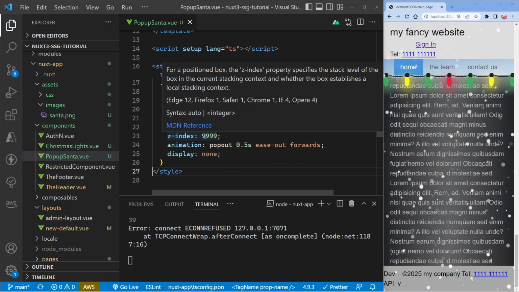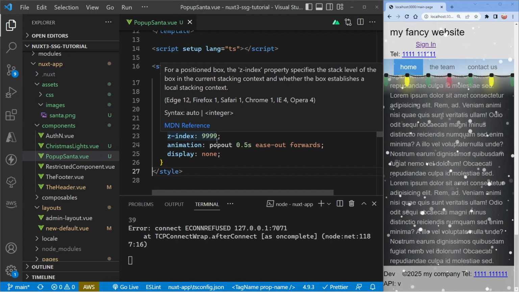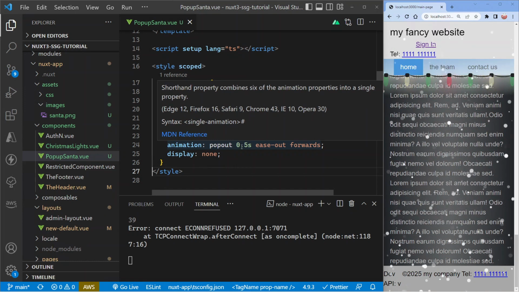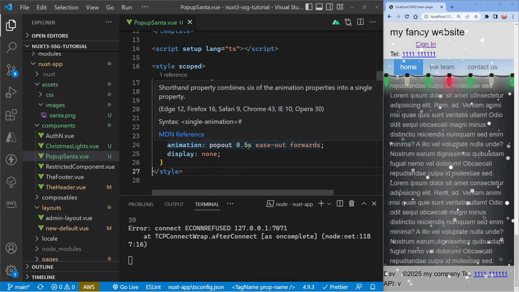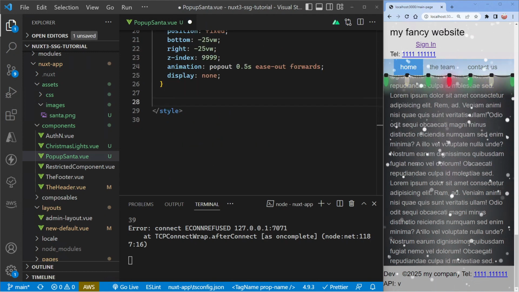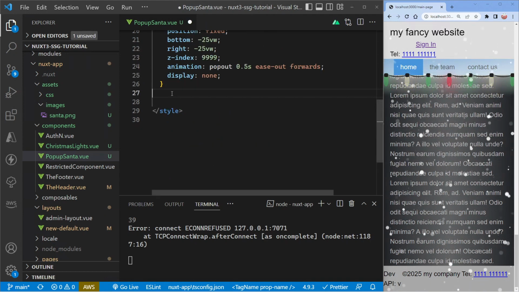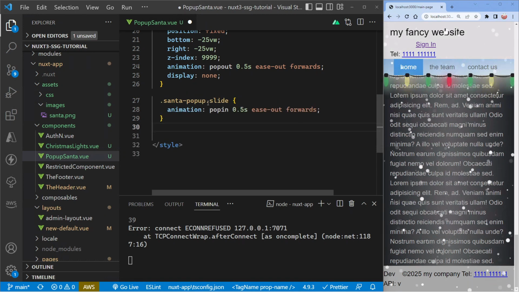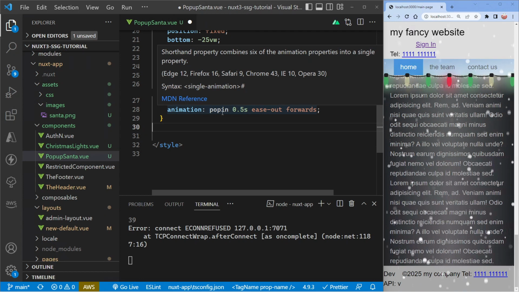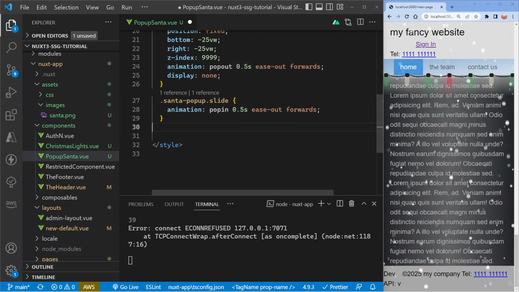He has a huge z-index as well, so that he pops up over absolutely everything. And I've got an animation on there, which I'll define in a moment, which takes half a second. And at the moment, he's got a display of none. So that whole div is completely hidden from the DOM at the moment. And next, I'm going to add in another style. So if the Santa Popup has the style slide, then its animation is pop in for half a second.